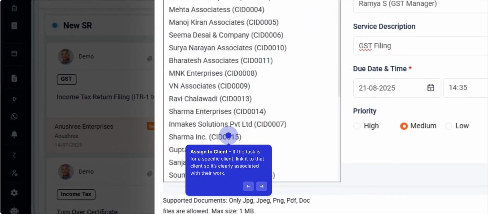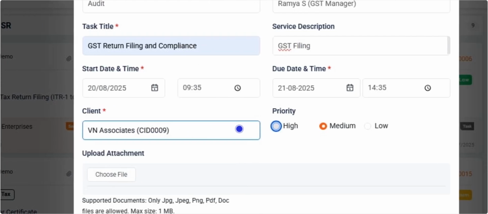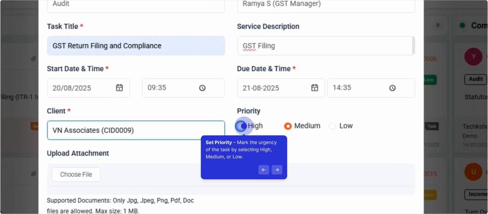Assign to client. If the task is for a specific client, link it to that client so it's clearly associated with their work. Next, set the priority level. Choose high, medium, or low depending on the urgency of the task.